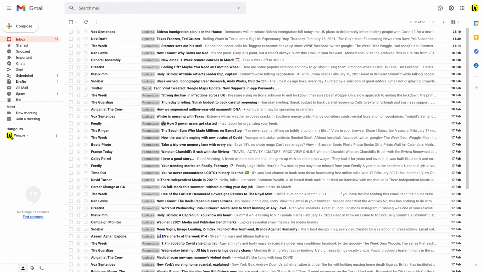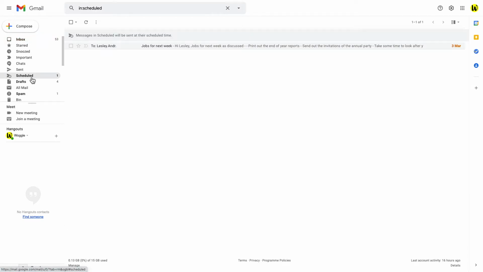Now that is all that is involved in scheduling emails in Gmail. But before we close this guide, however, I do want to show you one more thing, and that is how to review your scheduled emails and edit them before sending if you need to. If we look in the folder list on the left-hand side of the inbox, you'll see that a new folder has appeared called Scheduled. If we click into this label, we'll see that the email that we have just scheduled is stored in that folder.